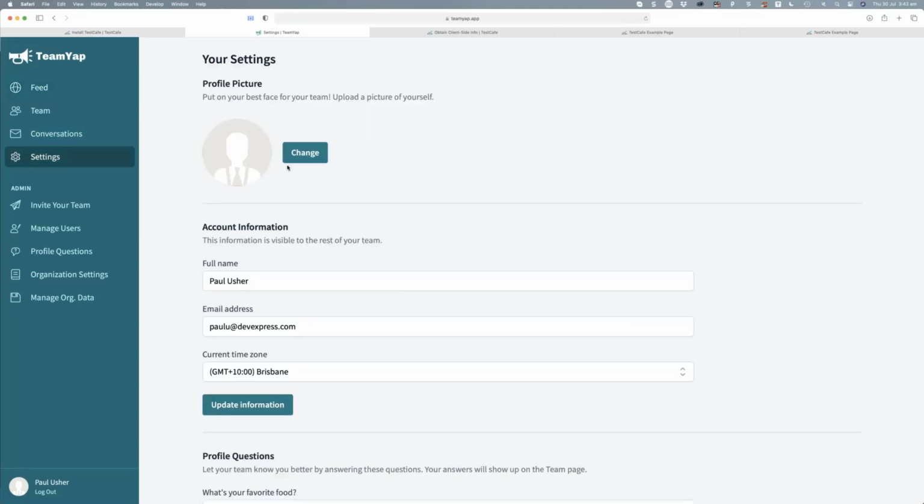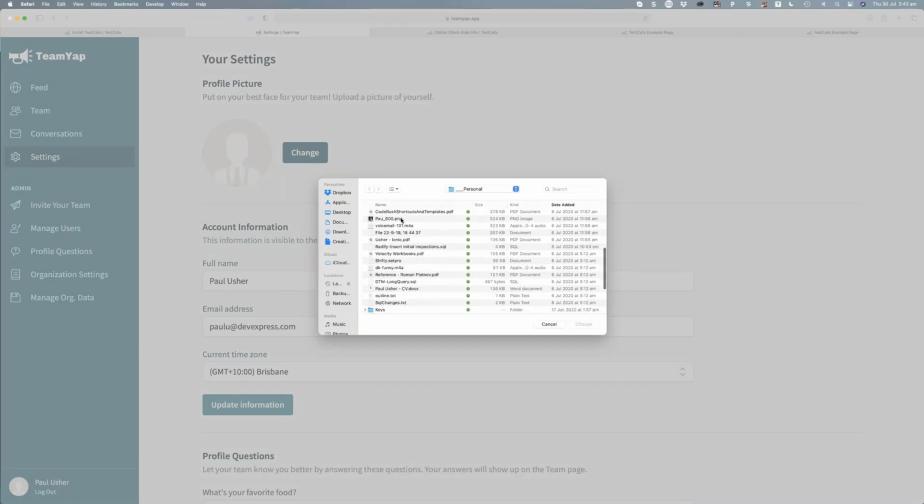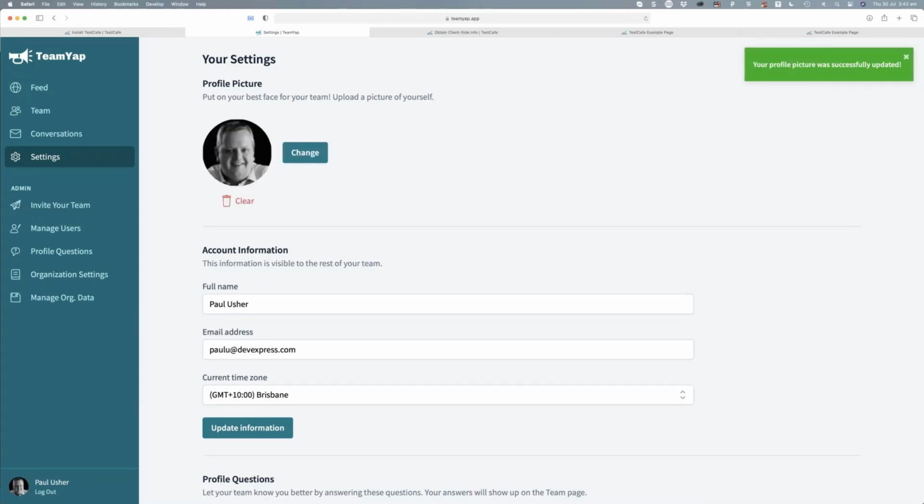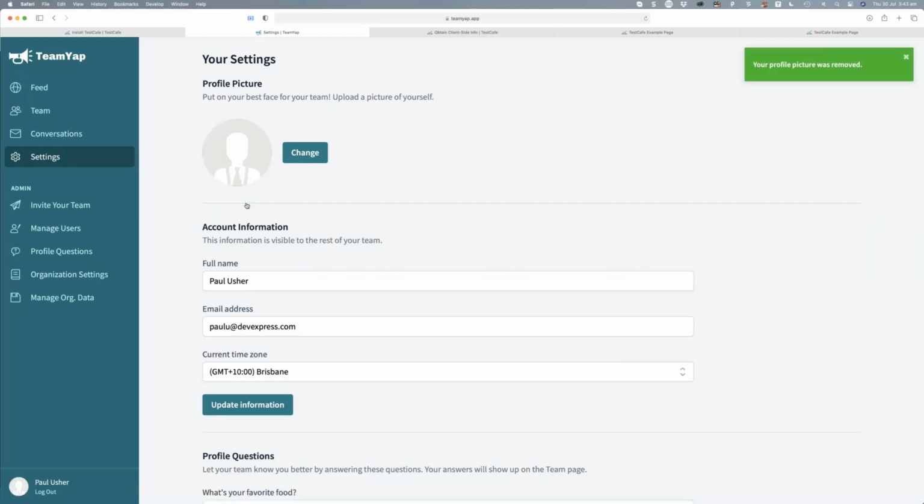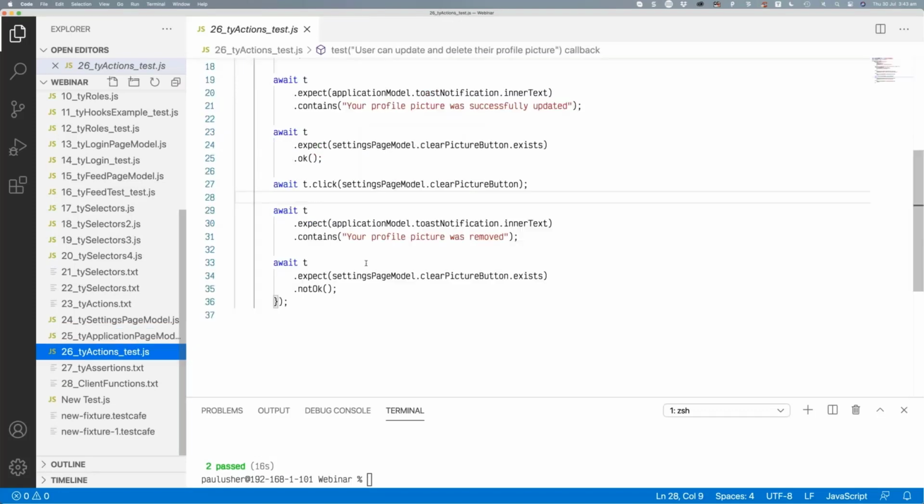We're going to come down to settings, and we're talking about this profile picture here. Effectively, what I want to write the test to do is to invoke the change. Here we've got a window that's waiting for a pop-up element. We want to select an image. We want to upload that image, which is happening now in the background. We're going to see a toast notification appear to say that it was updated, and the clear button is now available. Then what I want to do is write the test that will clear, confirm that the picture has been removed, and also confirm that the functionality of the clear button has disappeared. And we can do that in quite a simple way.